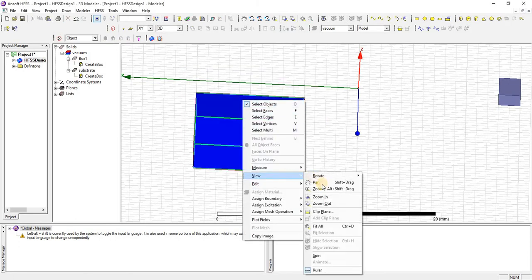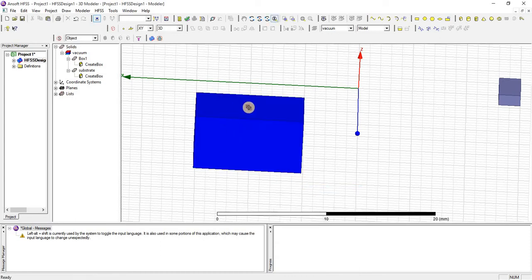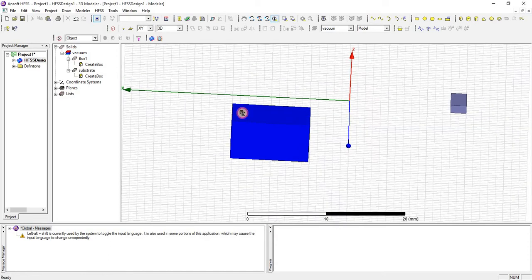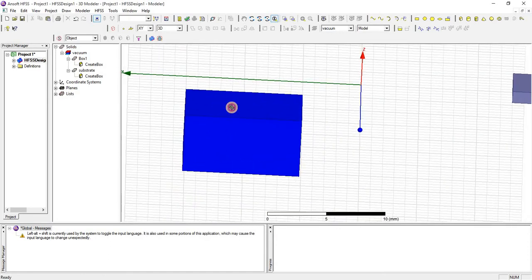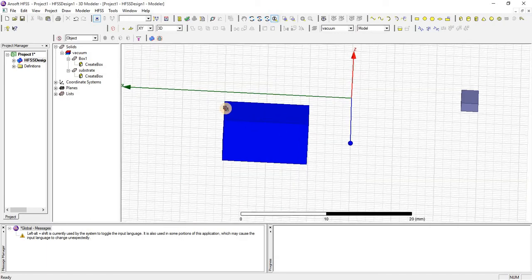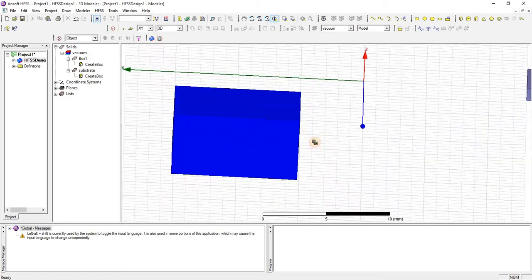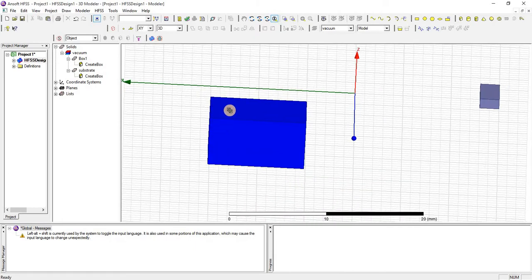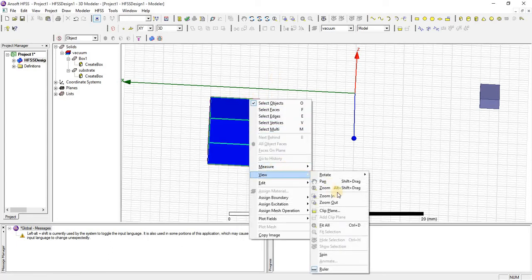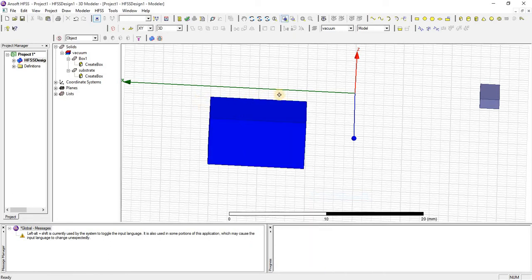Right click, view, and here is the zoom command. By just pressing the left button of the mouse, you can move the mouse to zoom it. Next is zoom in a triangular view. Zoom in, positive zoom. For example, I want to zoom this object in the active view. Just draw a triangle like this.